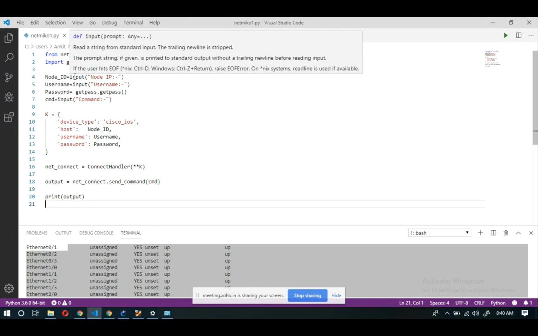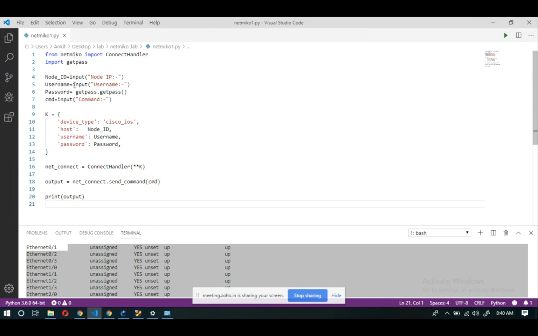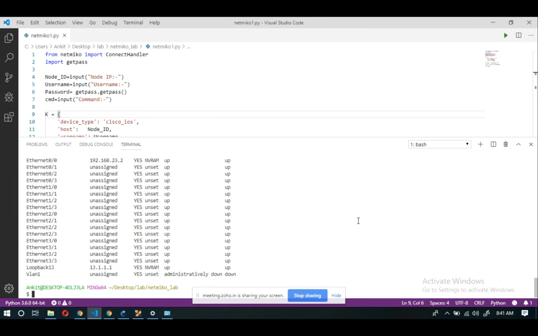So now this becomes a universal script. A universal script means it's going to work on any node, any IP. First, it's going to ask me for the IP, username, password, and the command directly. No need to initiate the SSH connection separately, log in, and then put the command. In the one script, you can ask anything. Okay, let me try to run this again.